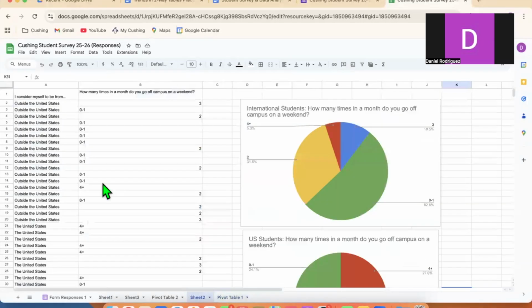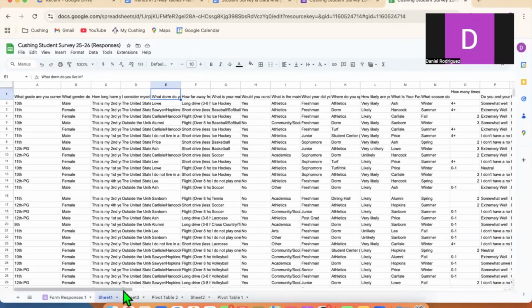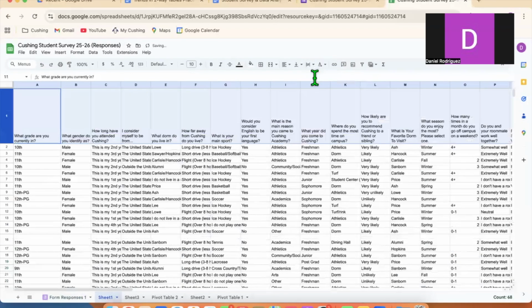Okay, so we'll start with this one. I consider myself, so, international students, US students, how many times a month do you go off campus on a weekend? This is kind of what your survey data is going to look like when you get it. One thing I'm going to do just to clean it up a little bit is highlight my first row. So I'm just going to click on the number one here, highlight the first row, and do text wrapping. So this symbol here, and then I'm going to wrap the text so I can read the whole question.